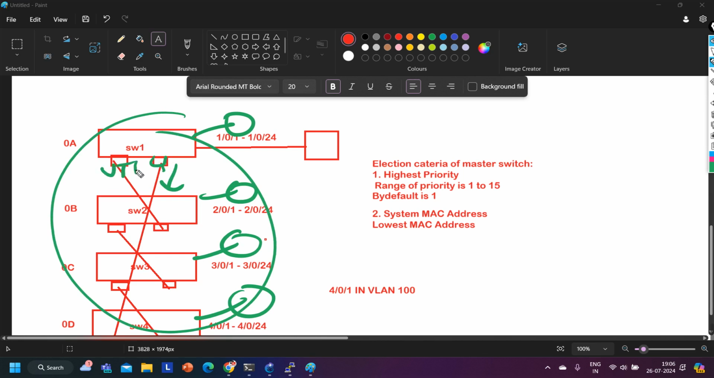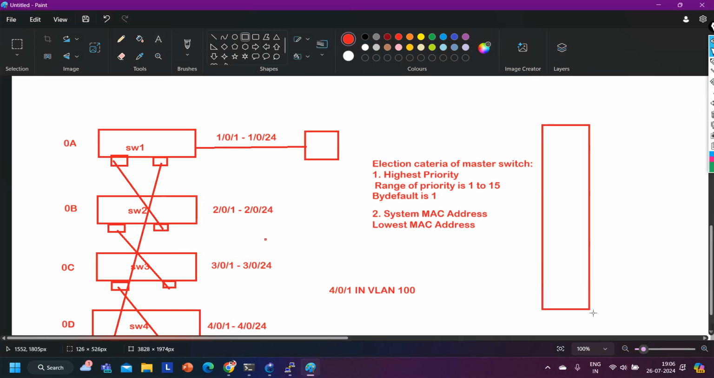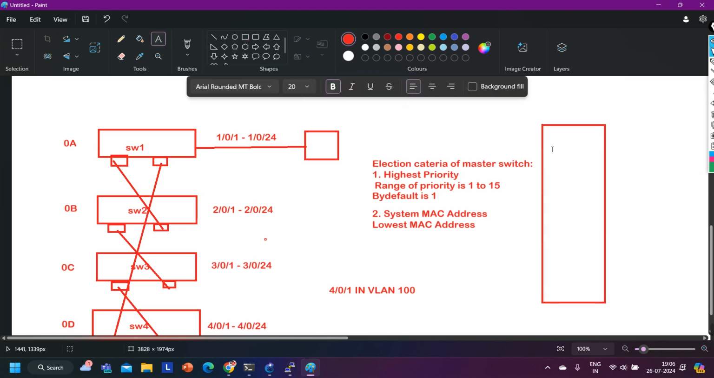So all VTP messages, DTP messages, STP messages, EtherChannel messages, all messages will be transmitted through the stack port only. So what we can say, now I have a single switch where I have lots of ports. So I can connect 4 multiplied by 48 devices, right? And the first port is 1/0/1, the last port is 4/0/24, right? So all these ports are available on a single switch.